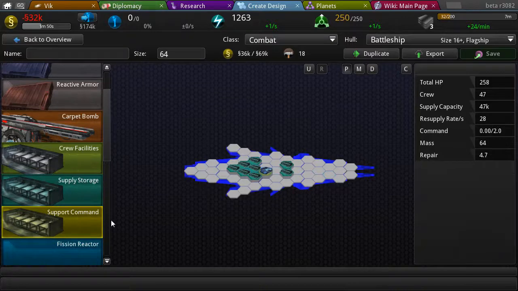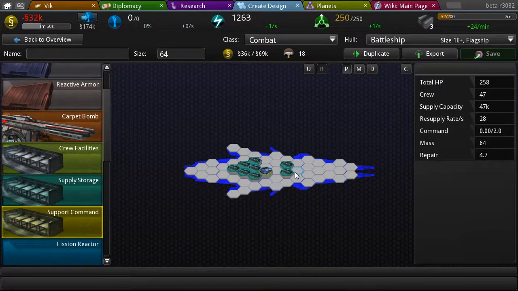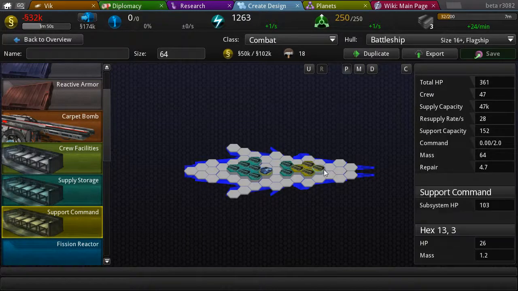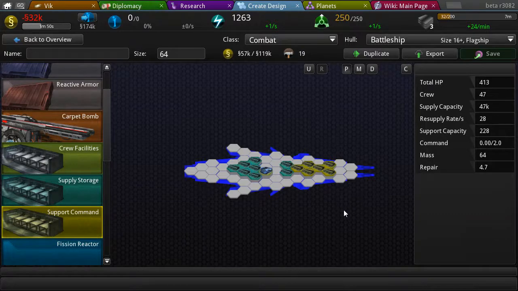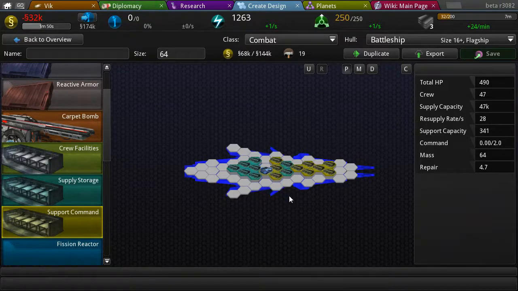Now let's go with some support command. This is the ships that fly around it. The current Dreadnought has about 75. I would like to see that raised to about 200. I think that would be a good amount. Yeah, that seems good. I could fit so many more people on. 341, yeah, okay, we'll go with 341 because that's a decent amount.